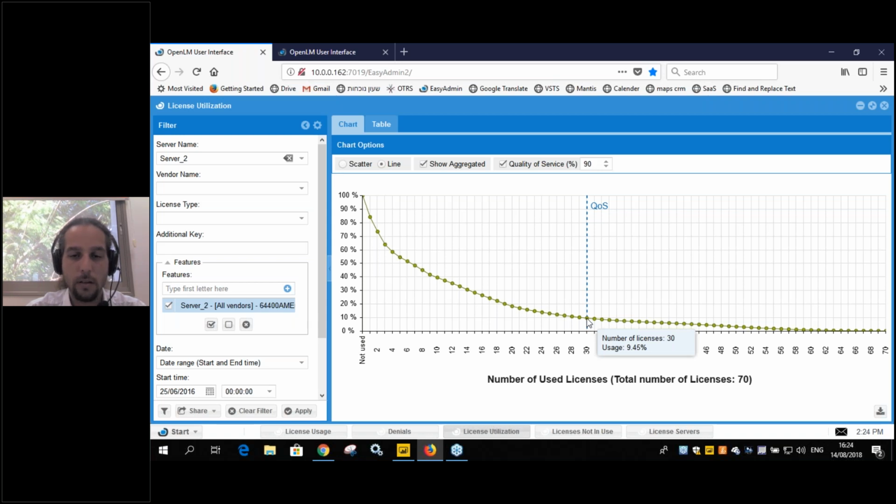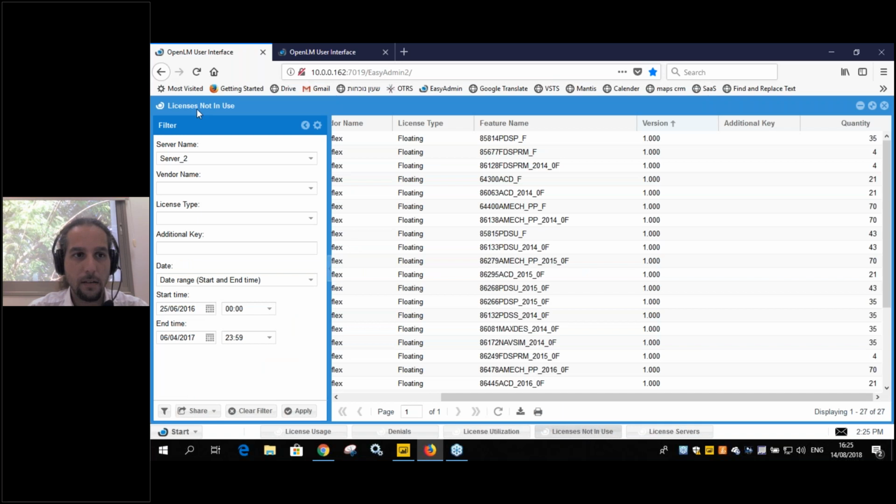Now, if we want to take a look at it from another direction, like this shows us what we need. How many licenses do we actually need? But this report, the licenses not in use report, shows you what you don't need.